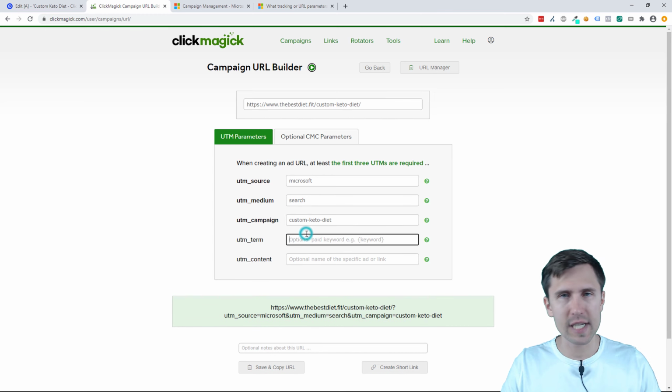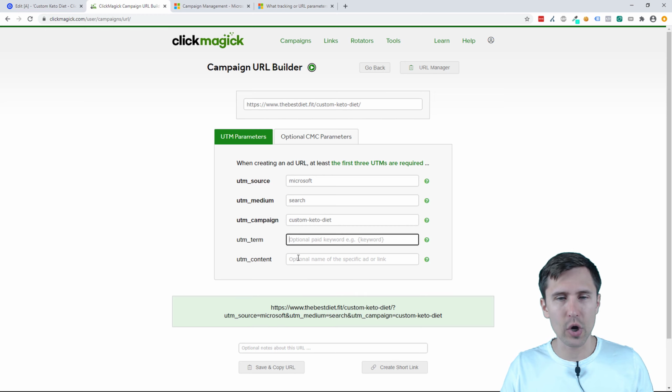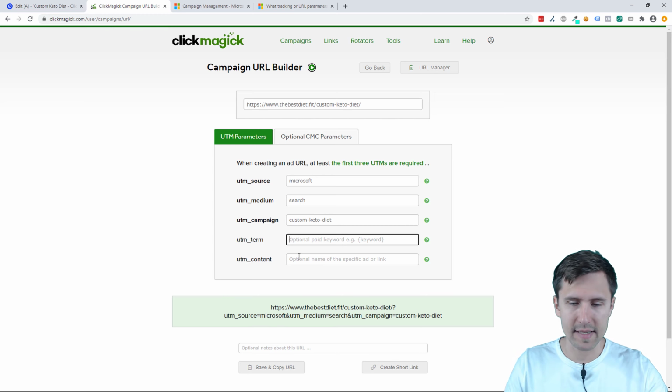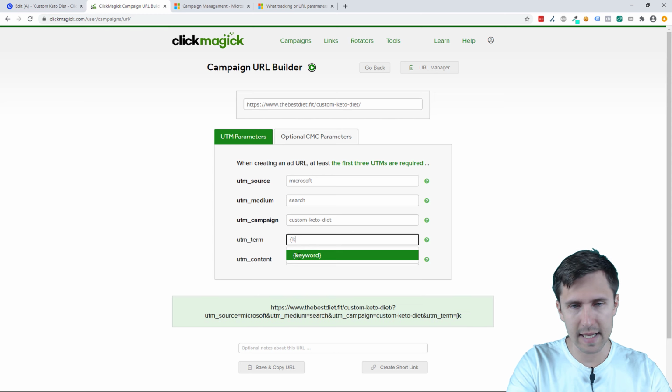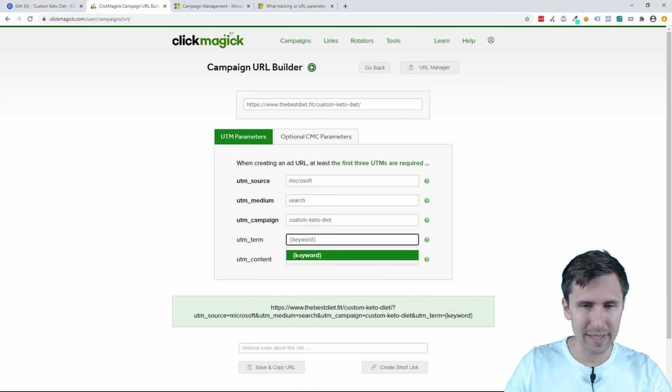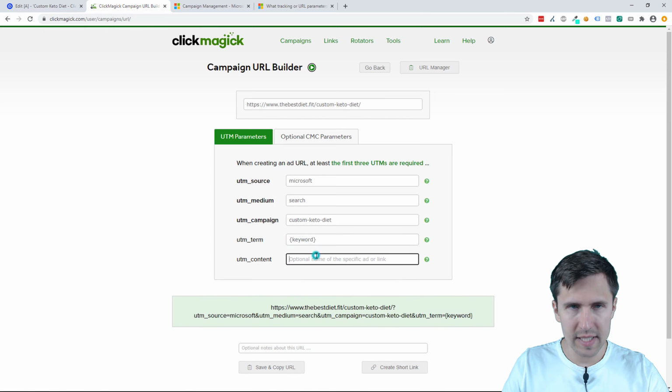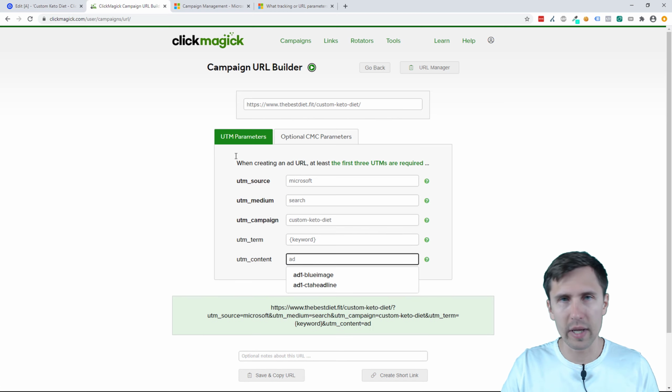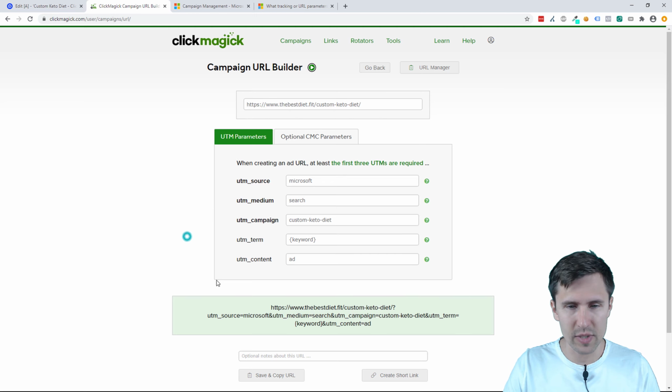Now for the token, just like for Google Ads, if you saw that video, you can use a variety of tokens. I'm gonna say keyword here, and then I'll explain that in a second. UTM content, so we will describe our ad here. So I will just put ad here, and then we're gonna go in and change that later on once we use it. So now we're gonna click save and copy.